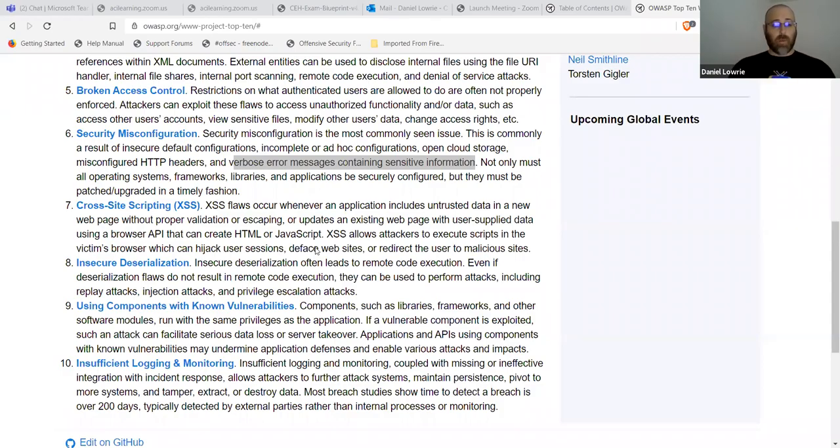So this is why we see cross-site scripting, I think it did take a bump down in order. I think it was a little higher in the 2014 version, or 2013, somewhere in there. You'll notice it says HTML or JavaScript, which is typically what we see with a cross-site scripting attack. So all right, moving to insecure deserialization.